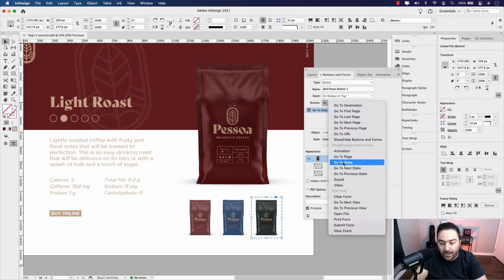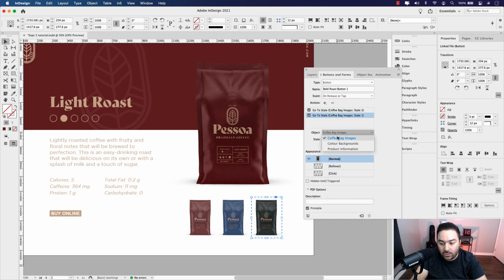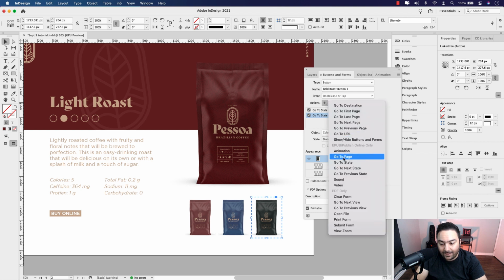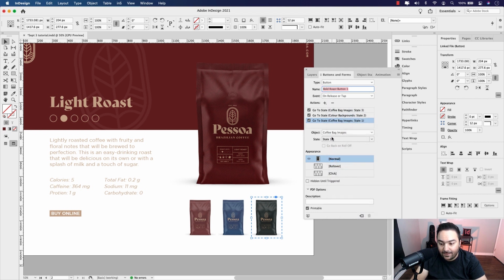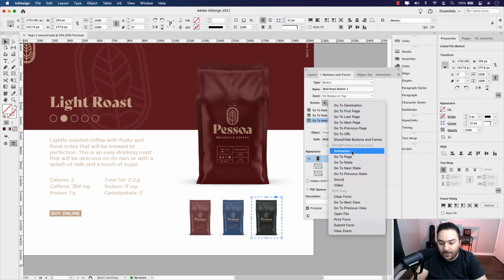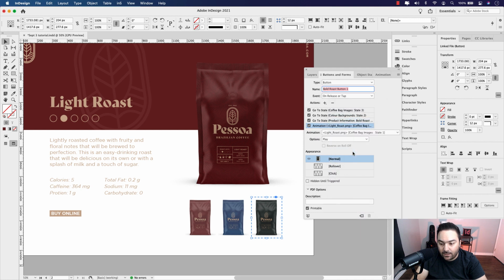Add a secondary action of go to state. Change the object color backgrounds. Change the state to blue. And let's add another go to state action with product information and then bold roast info. And then let's wrap this up here by clicking animation as another action. So 4 actions. Change the animation to bold roast and have the option to play.